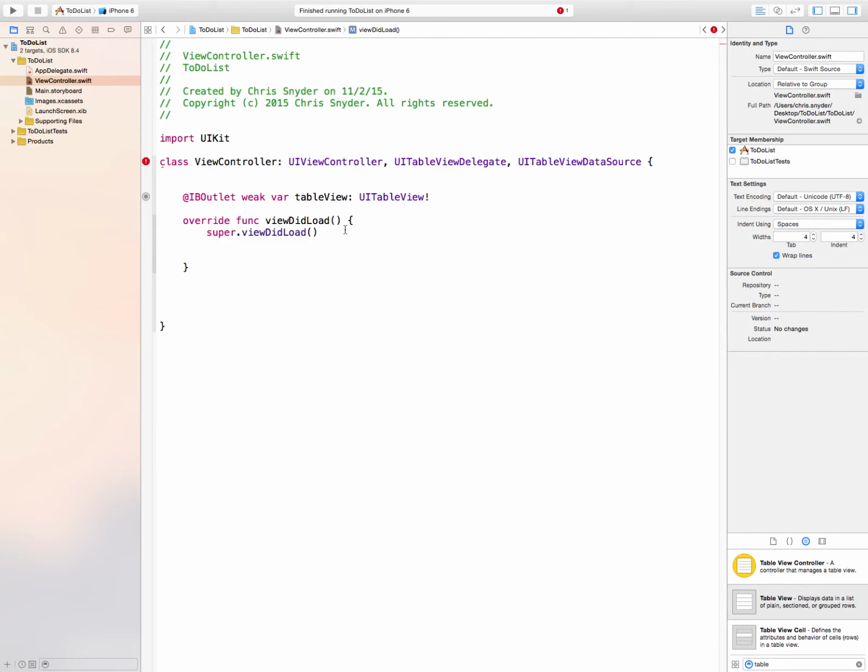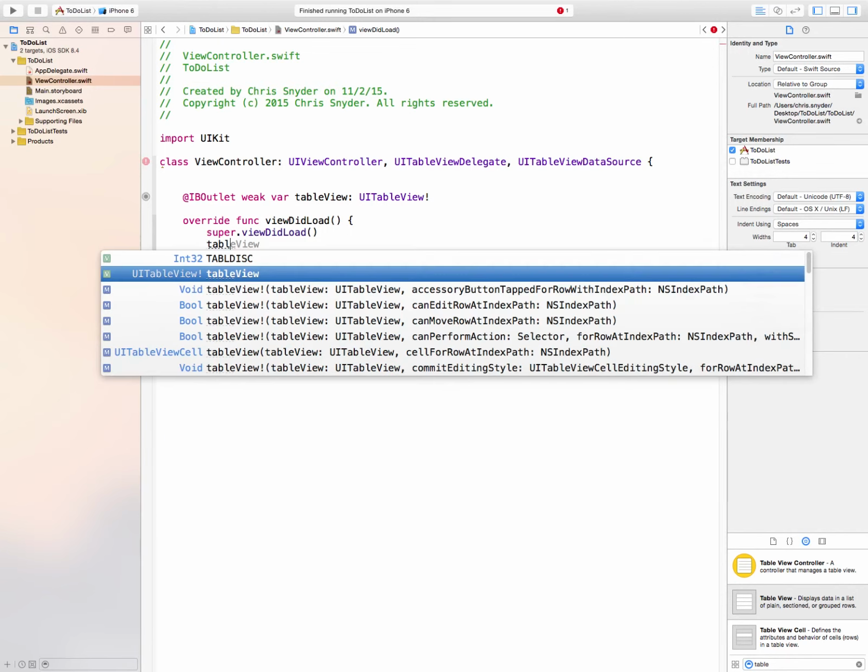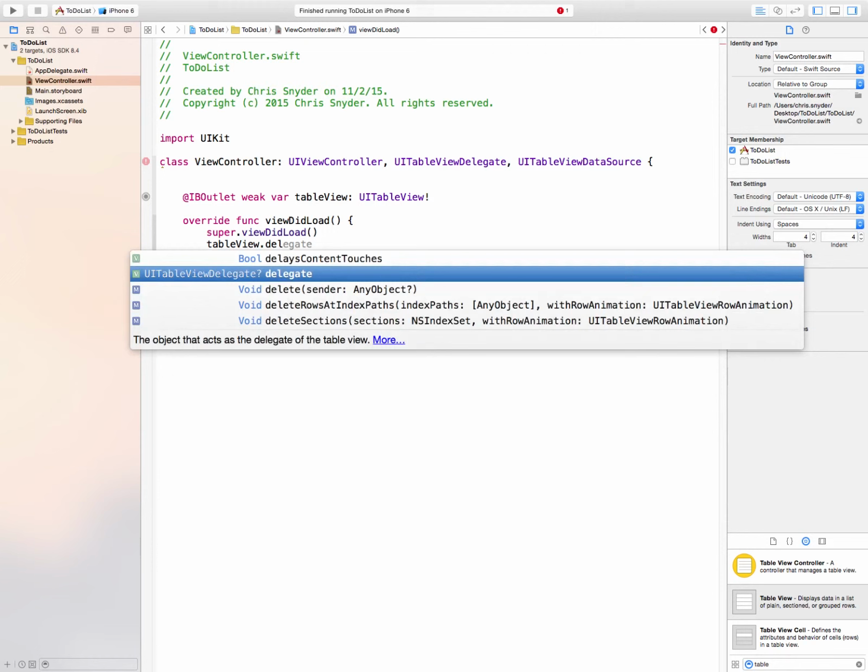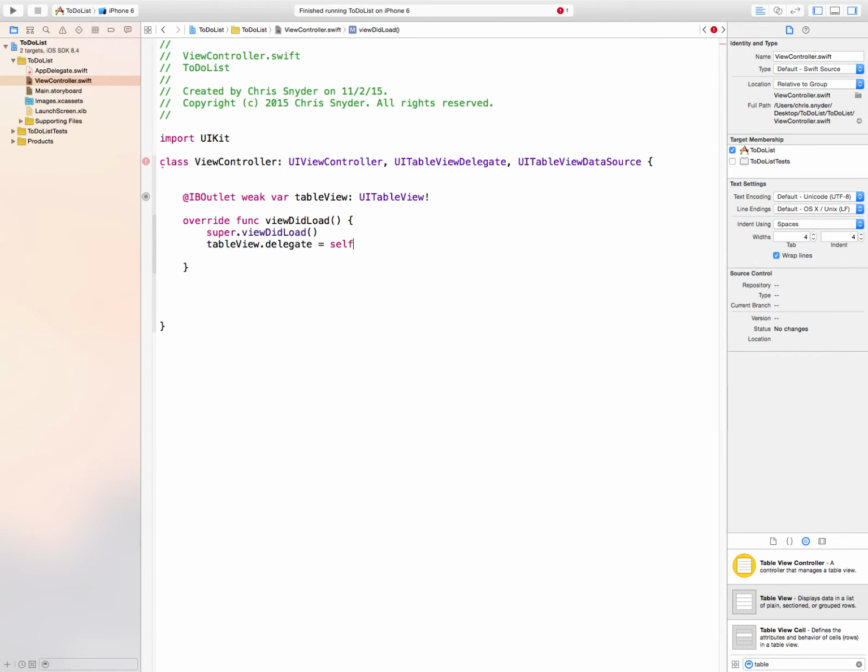We need to set up our table view accordingly. So we're going to say tableView.delegate = self. That's saying the delegate property of the table view is this view controller. Self is the view controller, as it says right there.